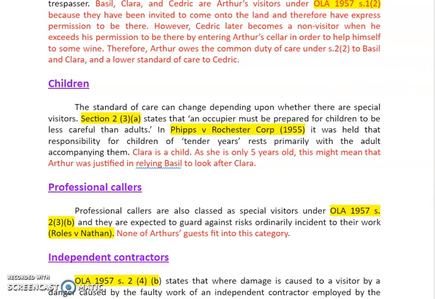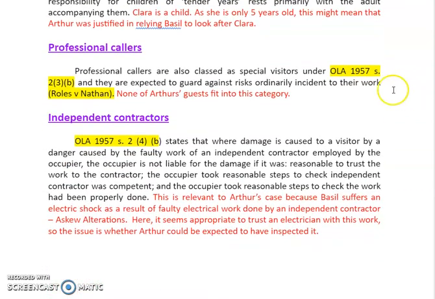In terms of our standard of care owed to professional callers, that's governed under section 3b, and they have to guard against risks ordinarily incident to their work, like in the case of Roles v Nathan. I wanted to put this section in to show the examiner that I know it, but none of Arthur's guests fit into this particular category.